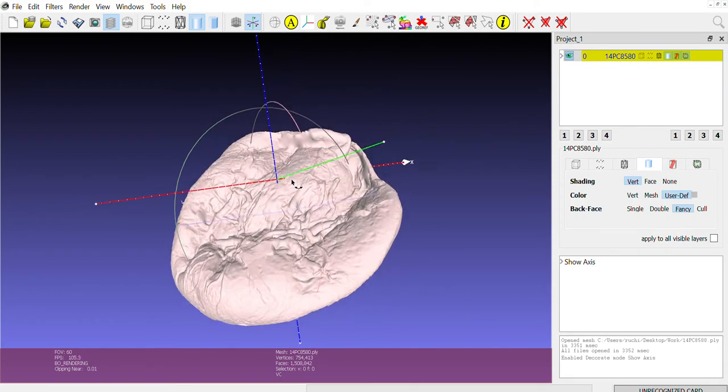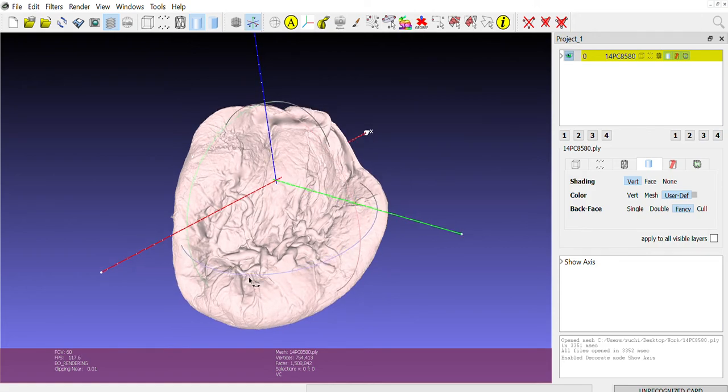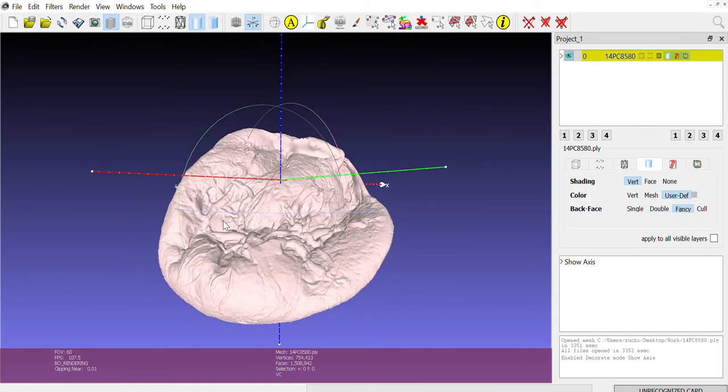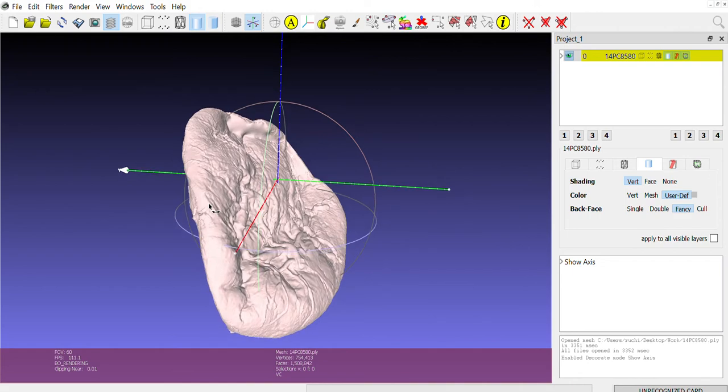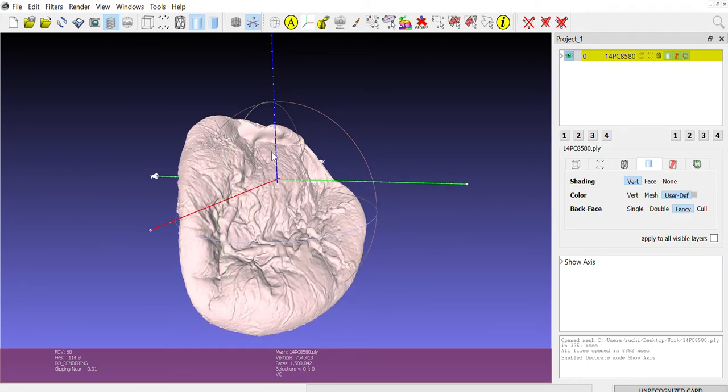So the goal here is to have the insertion point at 0,0,0 and the placenta lying flat along the XY axis. The red and the green axis are the XY axis. So the placenta should be lying flat along the XY axis with the insertion point at 0,0,0. So I'll have to not only translate this part here, but also rotate it. So here's how we are going to do it.